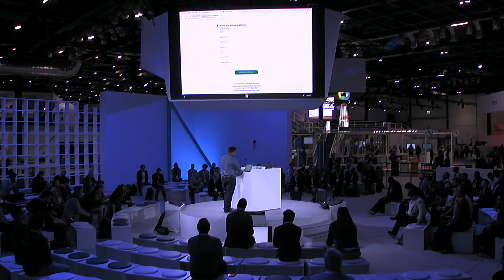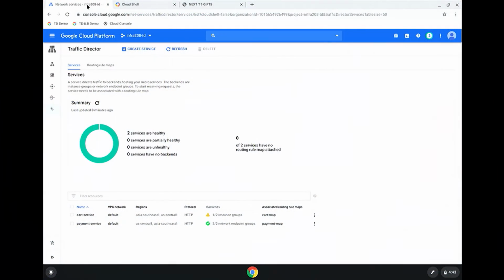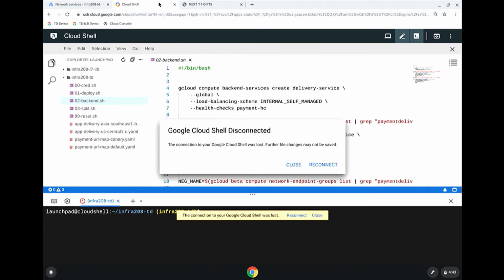All right, so we're going to buy some more things here. What I want to do is introduce a new service to the environment. We're going to call this the payment delivery service. So when a user wants to check out, we're going to calculate a delivery cost. It's not real, but it shows up, so it's good to demo. So let me reconnect here.